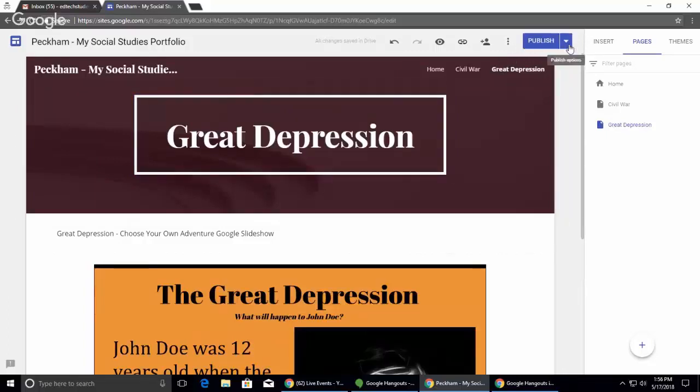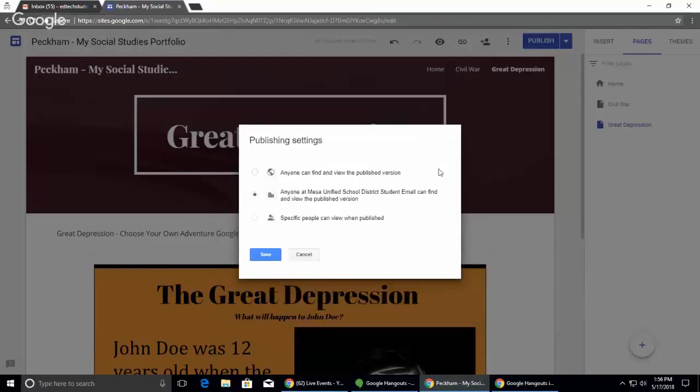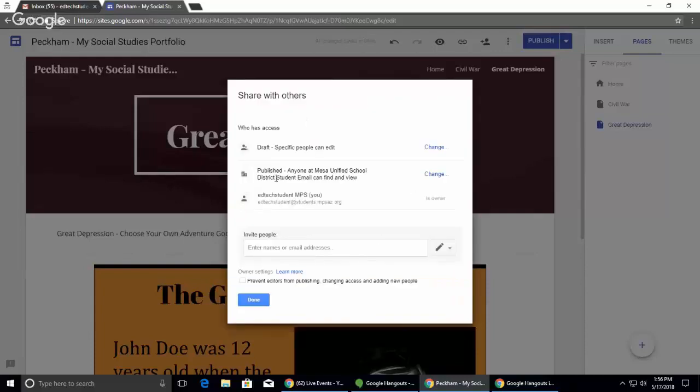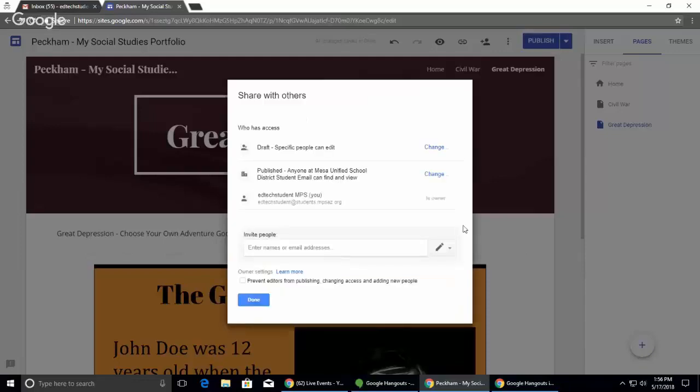If you want to change the publish settings, you go to the little person icon, click on that, and you can change the settings so that others can see it too. If you want anyone in the world to be able to view it, you would click on that right next to publish. Anyone at Mesa Unified School District student email can find and view. You click on the change link, and then you would select this first option. Anyone can find and view the published version, and then press save, and then anyone will be able to view it.